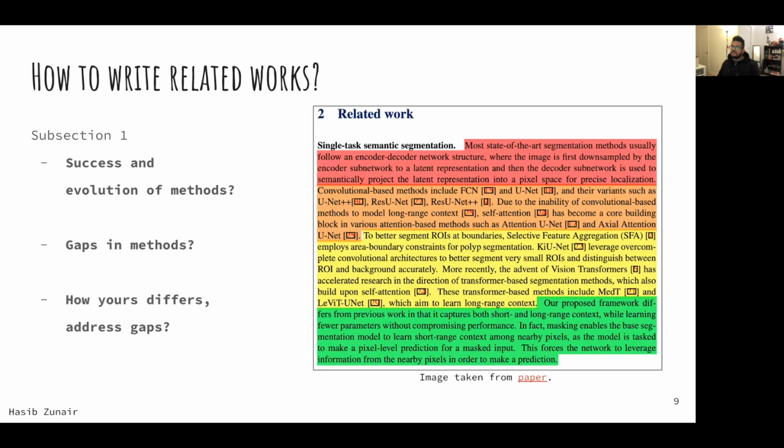So one subsection of a related work could be like this, where you discuss the success and evolution of methods. And then you discuss the gaps in these methods, where you go a bit deeper on how these methods work and where it failed exactly. And then you would end by how these methods are different from your work, and how it addresses these gaps.